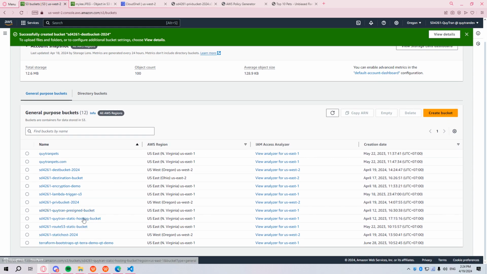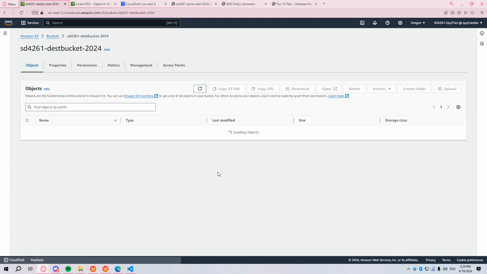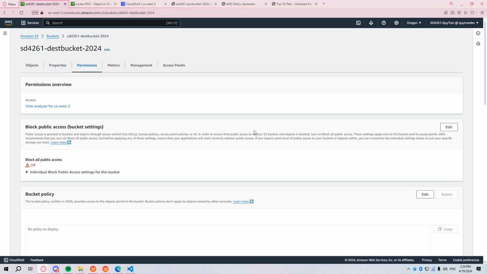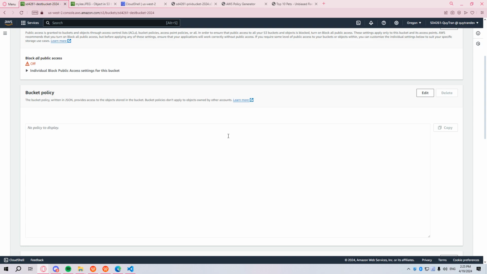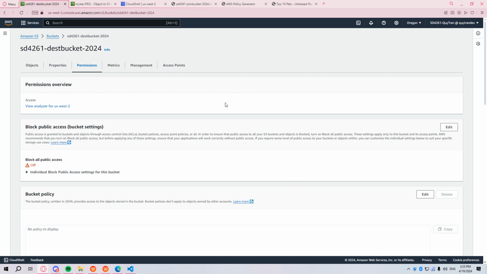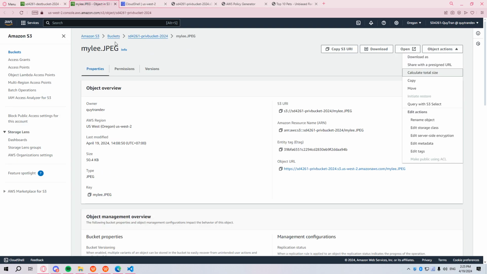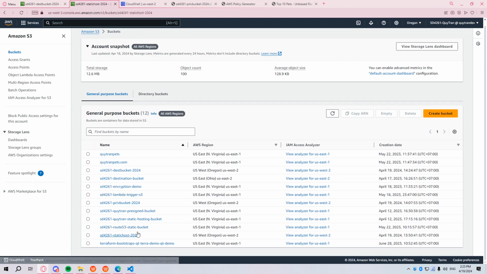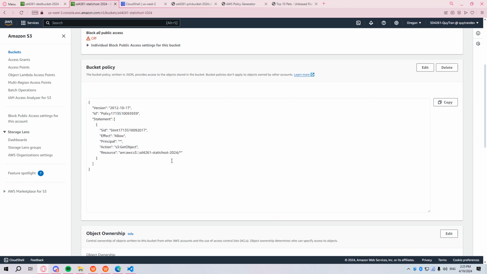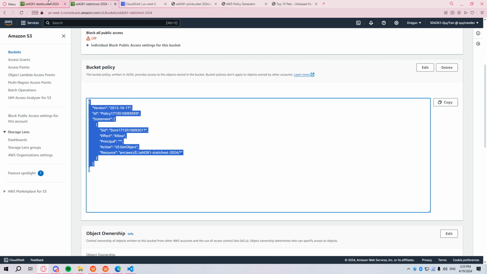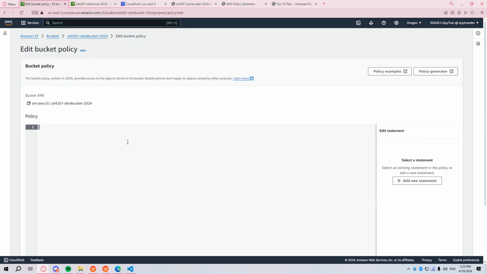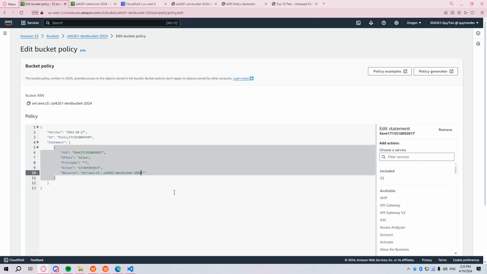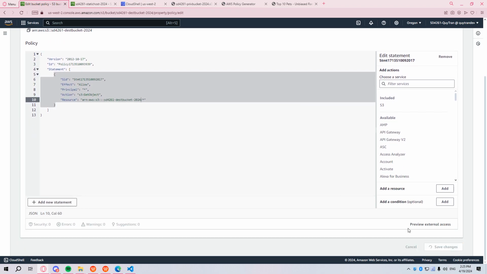Let's go to that bucket. We need this one, and we will need the policy, just the same as the other bucket. So give me a second, I'll copy that real quick. Did we change the ARN right here? That should do. Save.